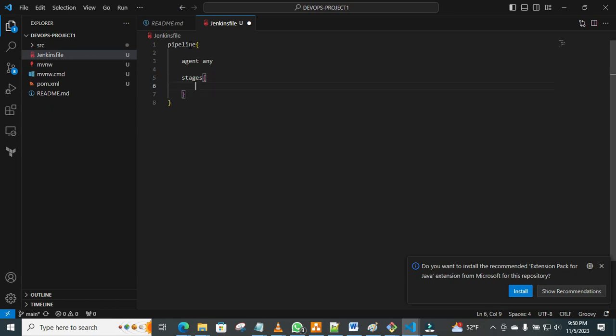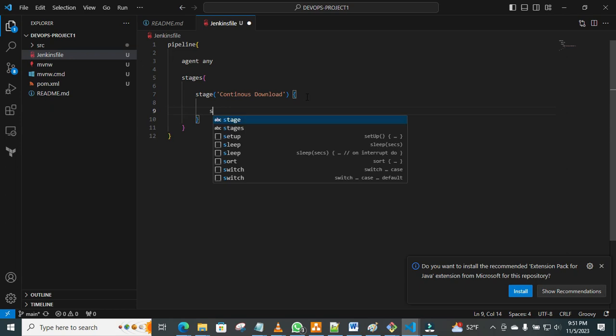Okay, we open our braces. After stages, the next thing we write is stage. We open our braces. In stages we will definitely write the stage here, and that's how you write the stage. The very first stage is continuous download. So when you write the continuous download, you step down and write steps.